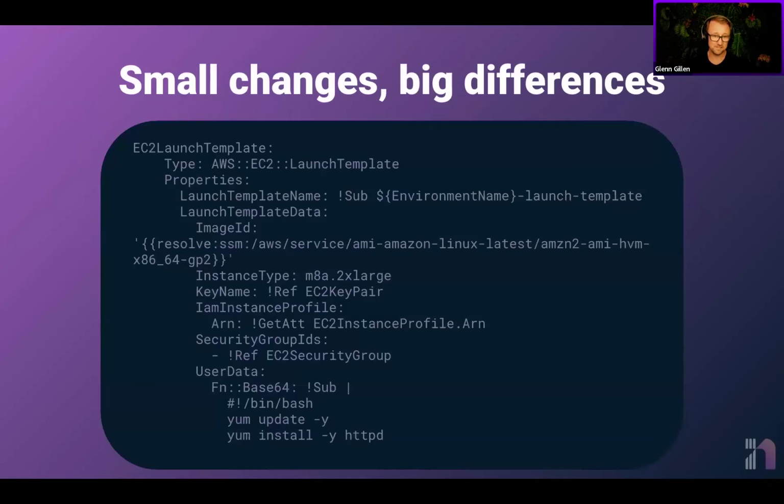Here's the first example. This here is a CloudFormation template. It's a dozen or so lines of YAML. The interesting thing here for this particular example is that line in the middle that says instance type M8A 2xlarge. So let's say this is a web server, for example. Your engineering team has been looking at the utilization on it, seen that it's overutilized, and that you need to move to a larger instance. And so someone comes in to make that change for you.